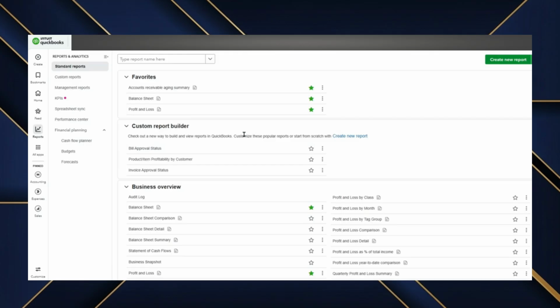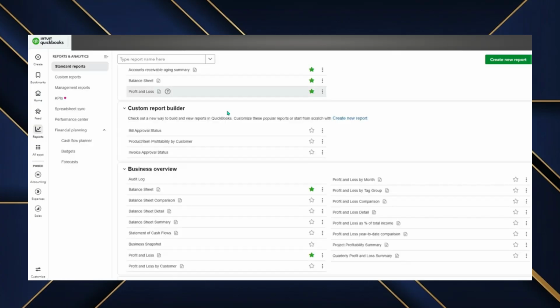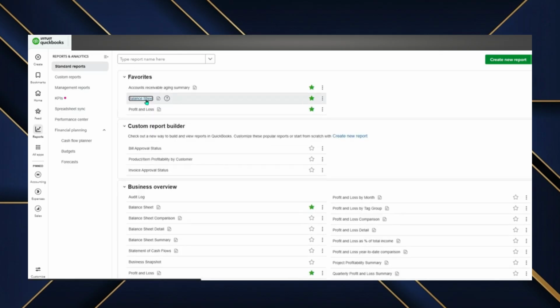After signing in, click Reports from the left menu to open the Reporting Center, where you'll typically land on standard reports with the most common options ready to run. Scroll or use the search bar to find what you need, like profit and loss, balance sheet, sales summaries, or customer and vendor aging, then click the report name and QuickBooks will generate it.